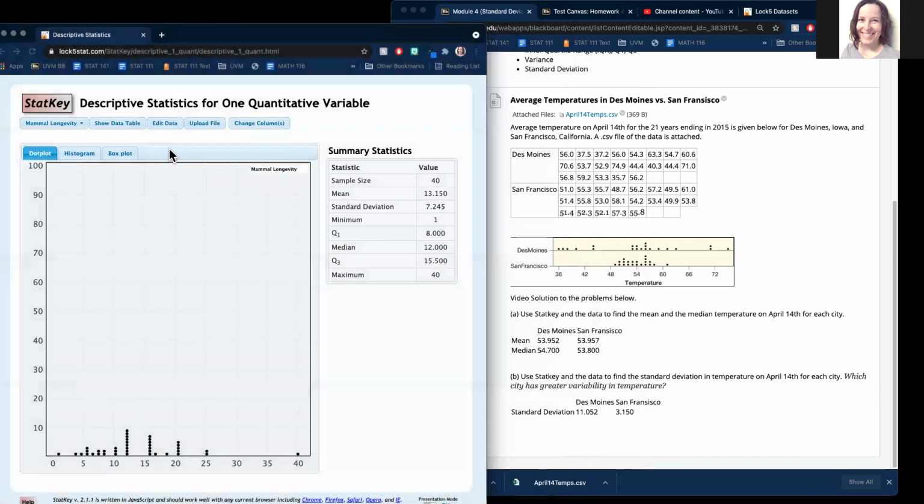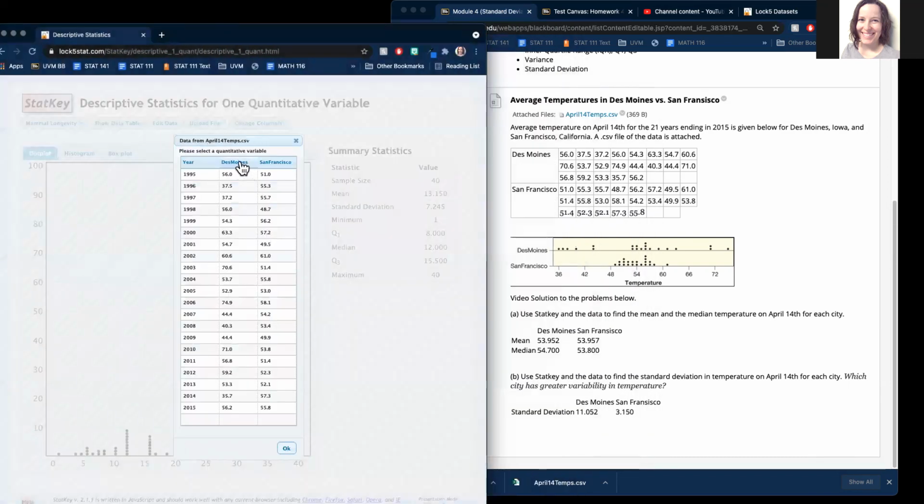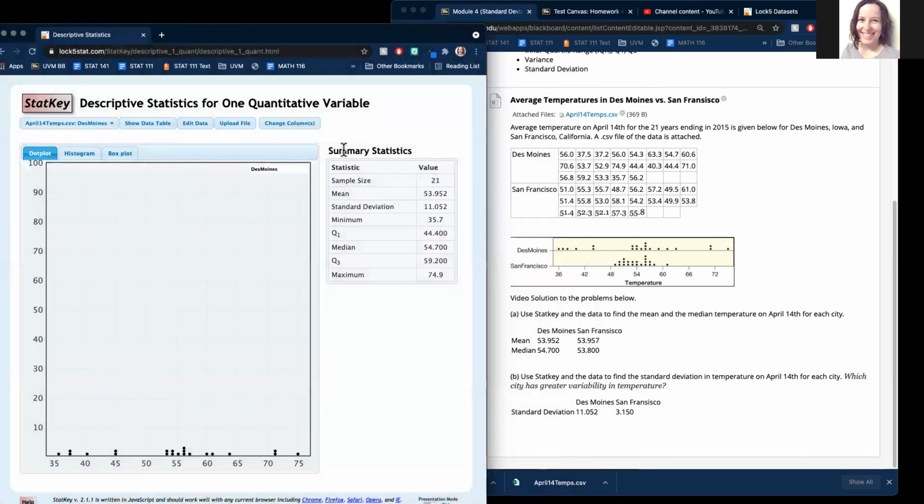Okay. So there's April 14th, and I'm going to start with Des Moines just to start. So we'll do Des Moines. I'll select that as my column and press OK. Then you can see that this dot plot is here. It's the same as this dot plot here. And all my summary statistics are here on the right. And by now, you actually should know what all of these values are.